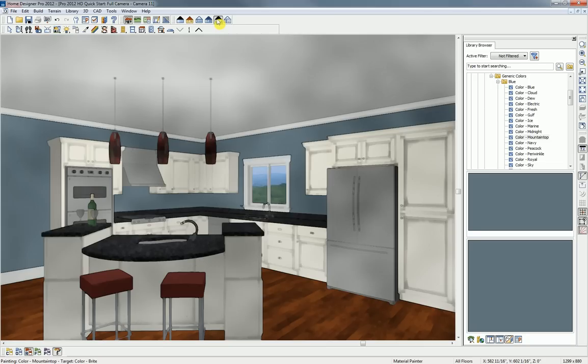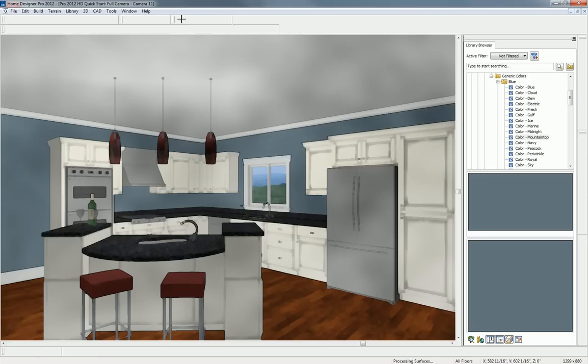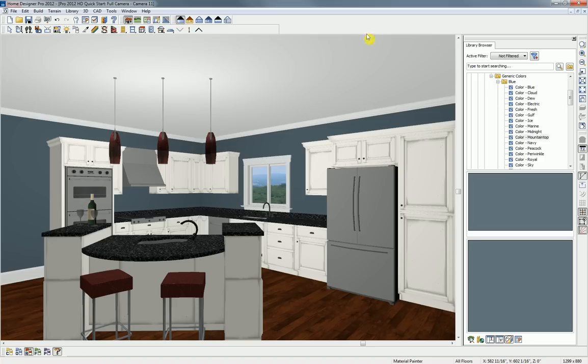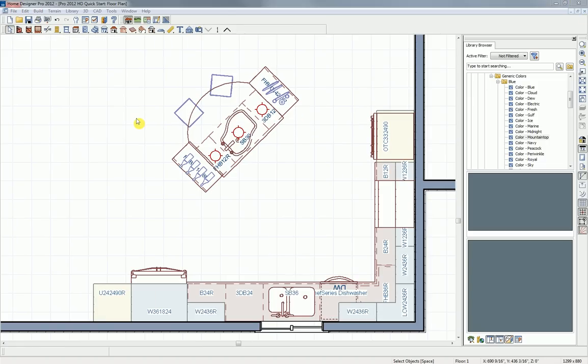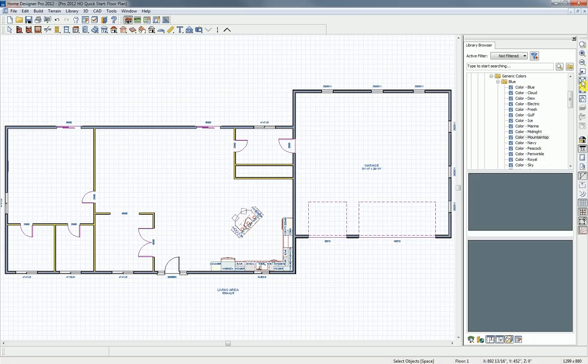You can make changes to all of these components as well. We'll go back to our standard view and exit out of this 3D view. I'll go ahead and maximize our view and then zoom in on our bedroom area.